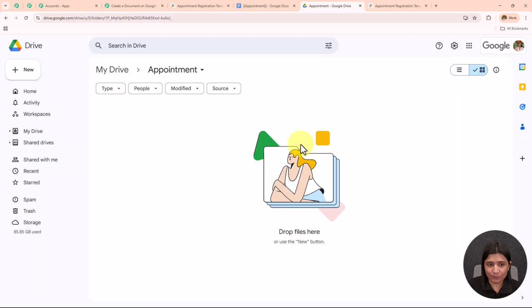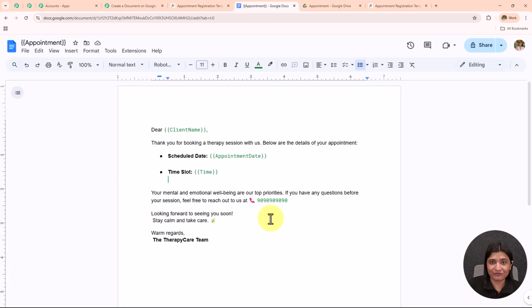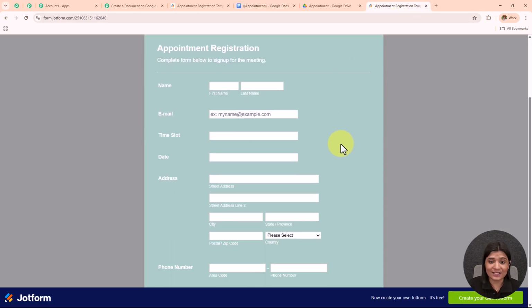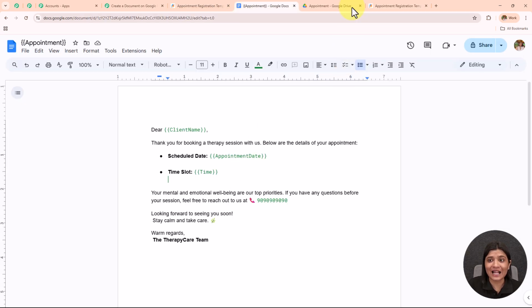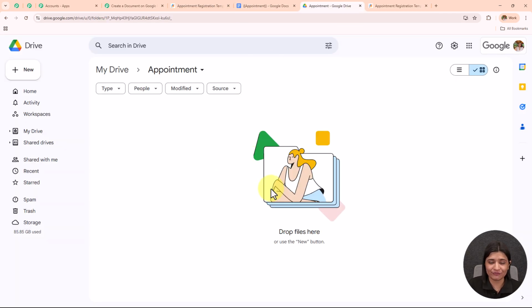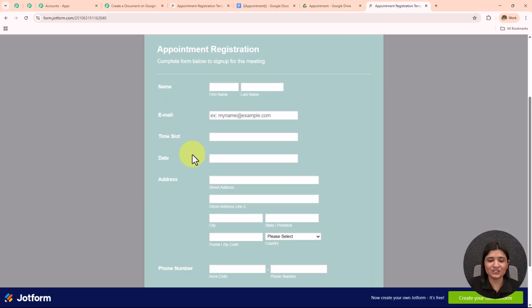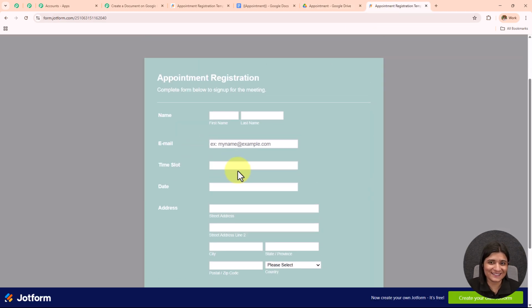So here I have opened my Google Drive folder. I have opened the template. This is the template which I've created to create the personalized and customized documents, and this is the form. Now you will see as soon as I do this form submission, all the details will be created and added to this folder which I have created. I'm quickly going to do this form submission with all the dummy details.